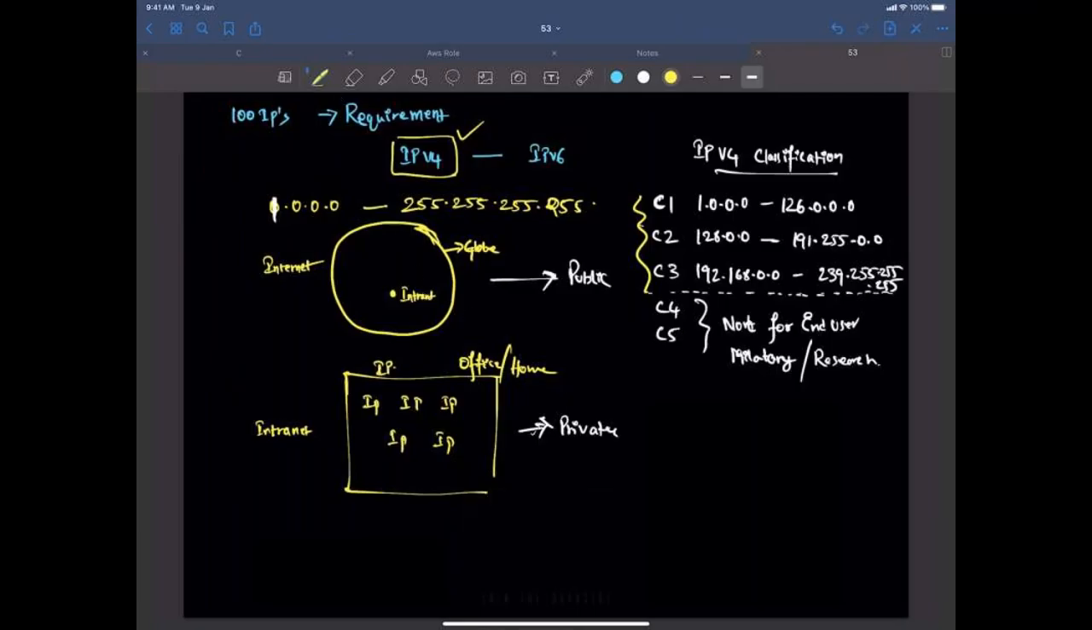So in class A, they gave one range. The range you can use is 10.0.0.0 to 10.255.255.255. So that means here, maximum how many machines can you connect? 255 into 255 into 255. So how many machines are there?